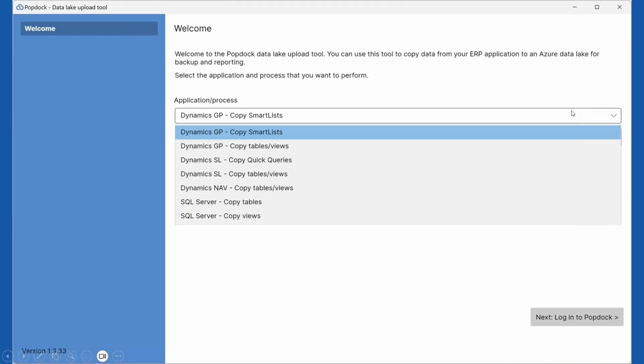This is a tool that is included with Popdock, so it's just a separate download. It does run on your network, so there's no need to poke a hole in a firewall or anything like that. But it allows us to hook into our GP data, and we can do two things with it. We can copy the lists or smart lists from GP, and that includes not only the standard ones, but anything built with Smart List Builder or even Smart List Designer. Any of those can come over as well.